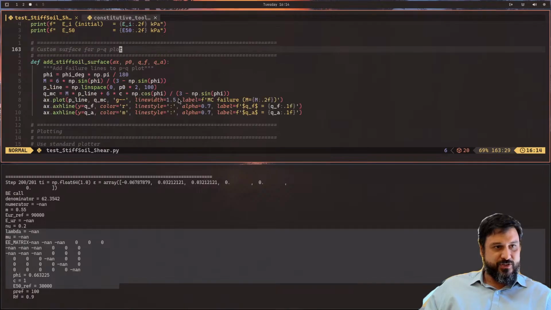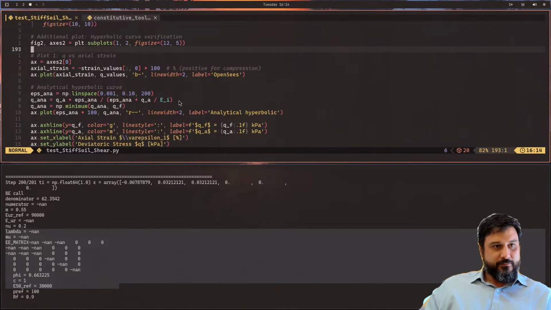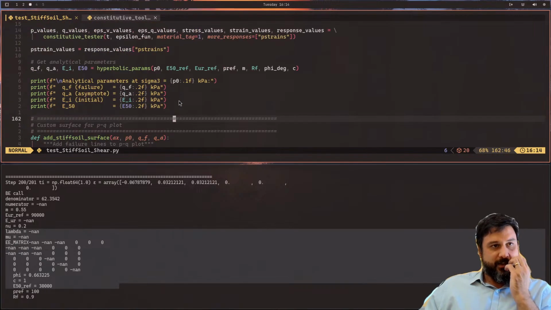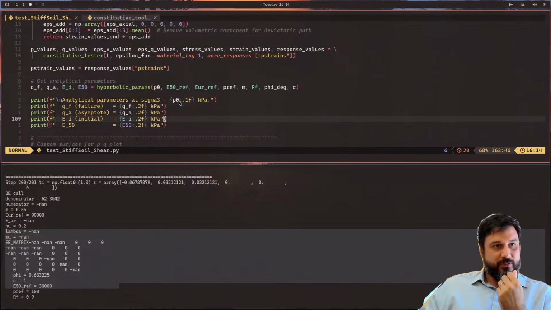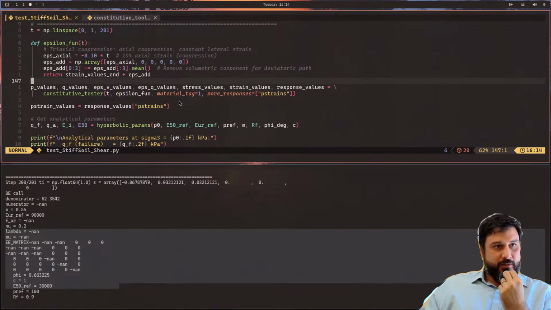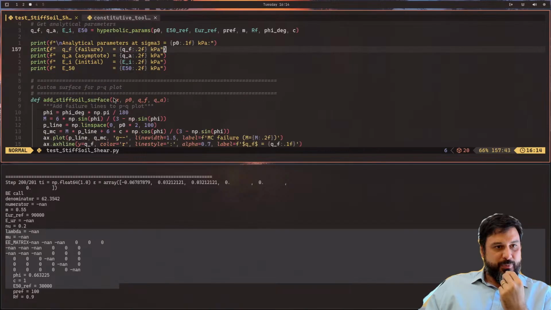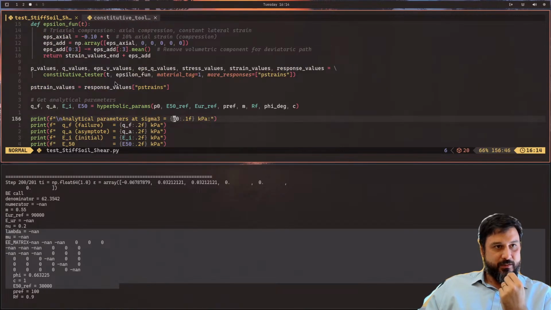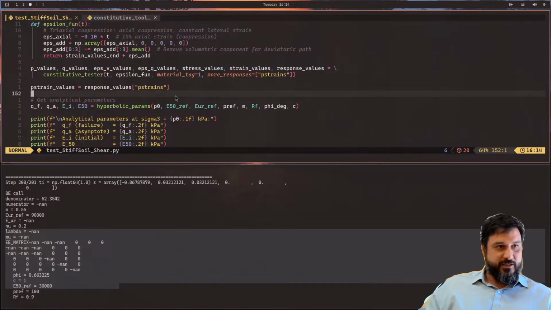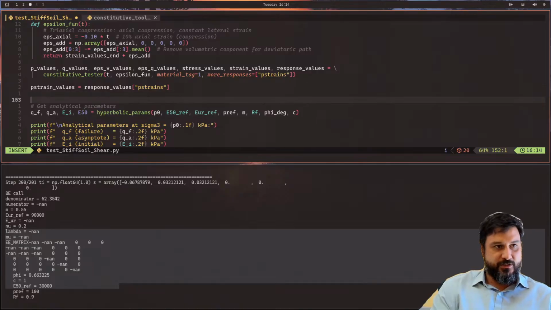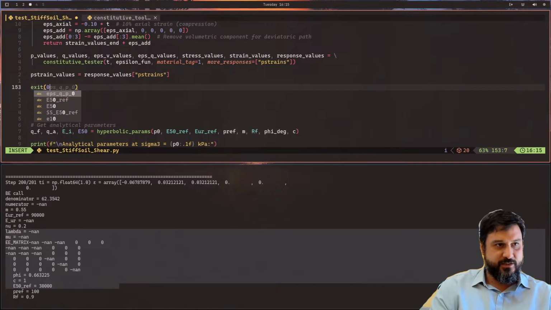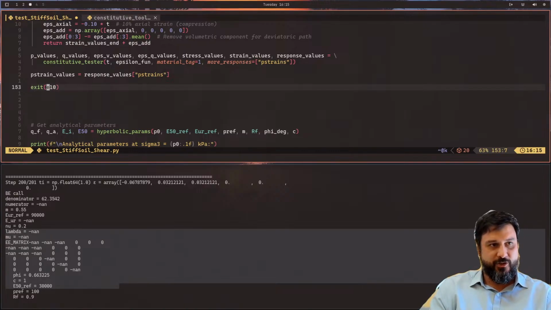So let's do the same idea. And what I'm gonna do here, before the test, where's the test? Ah, here's the test. Plastic strain values. Let's just get here and add some lines, and I'm gonna add a little exit 0 so that the script doesn't continue beyond this point.